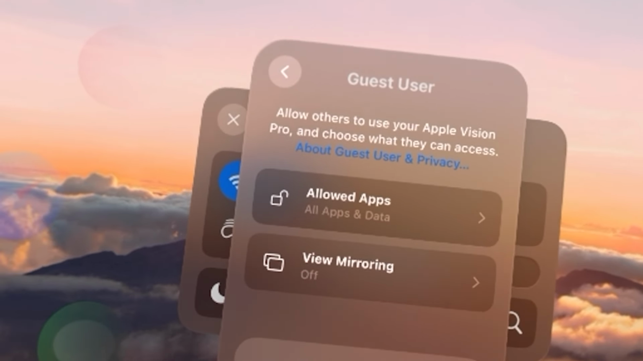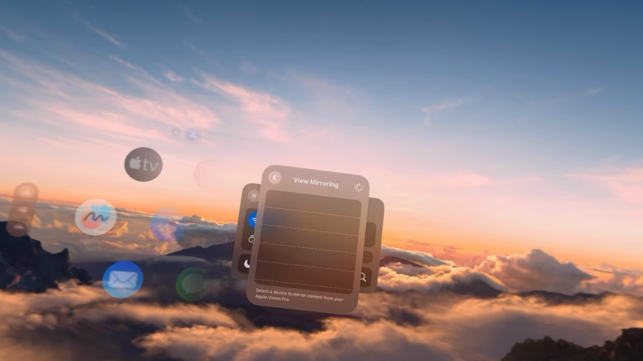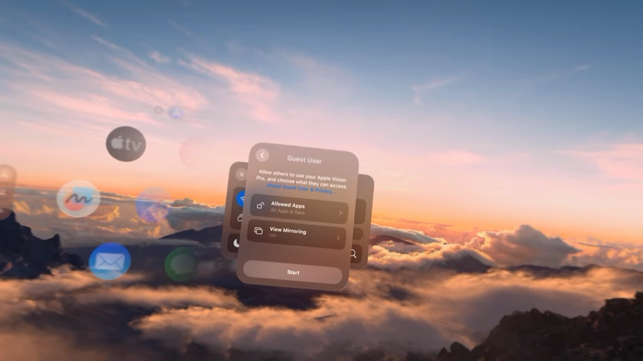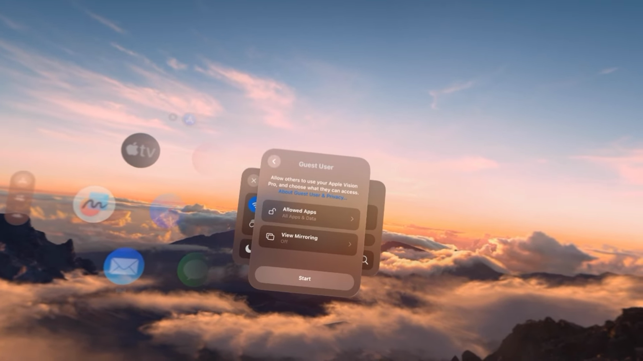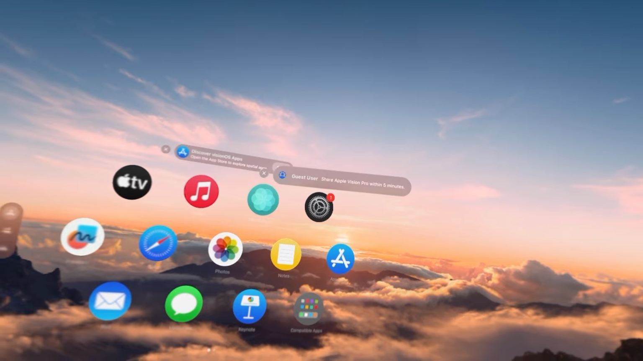And for view mirroring, this is if you want to view what they're seeing. Just for example, you can use your iPad. But yeah, when you're done, just press start. And you're going to have 5 minutes to hand it off.